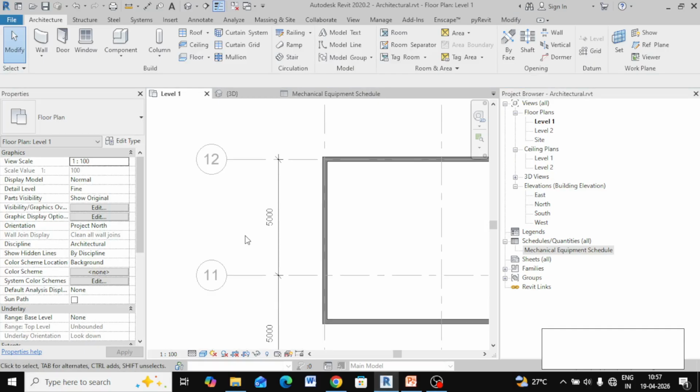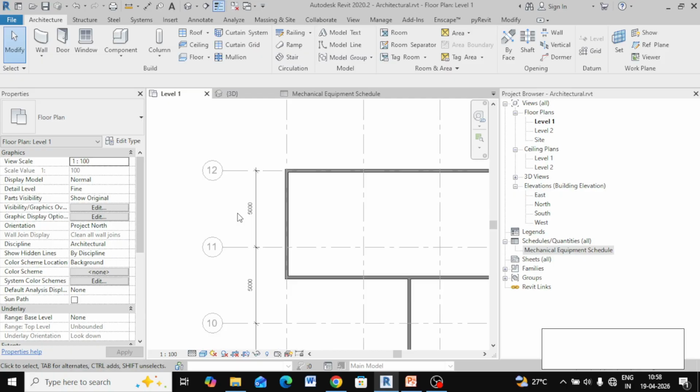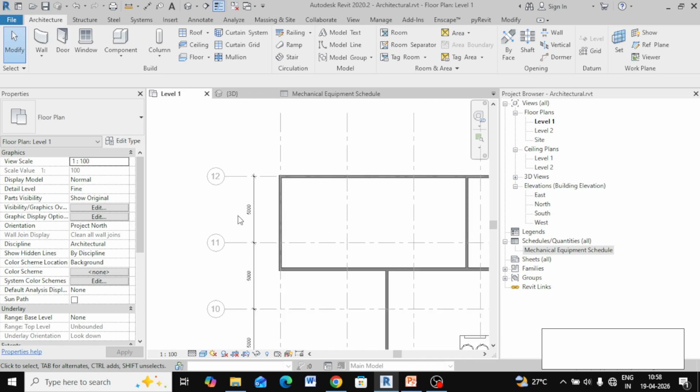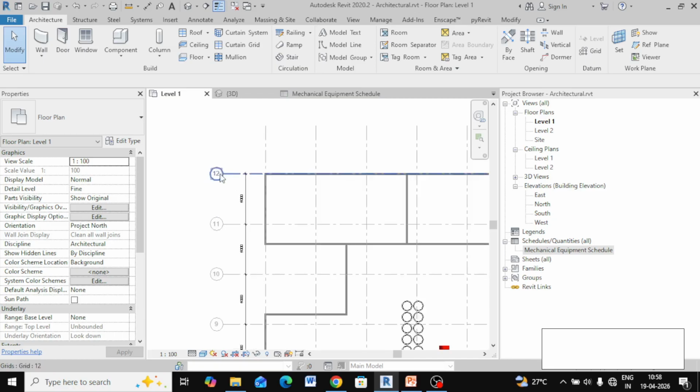ISO 129 is an international standard that defines the rules for dimensioning in technical drawings. It ensures that dimensions are presented clearly and consistently so that drawings can be easily understood by engineers, designers, and construction teams. Following ISO standard helps maintain uniformity across different projects and disciplines. Let us now understand some general rules as per ISO 129.